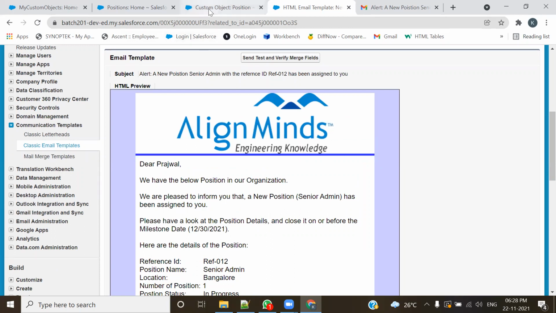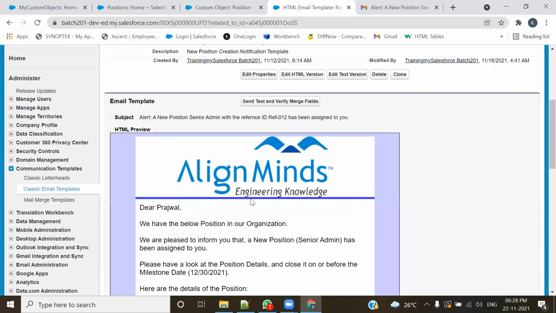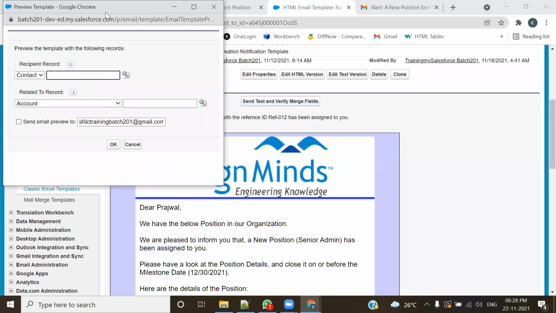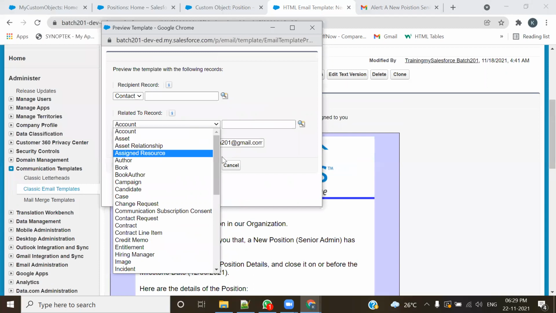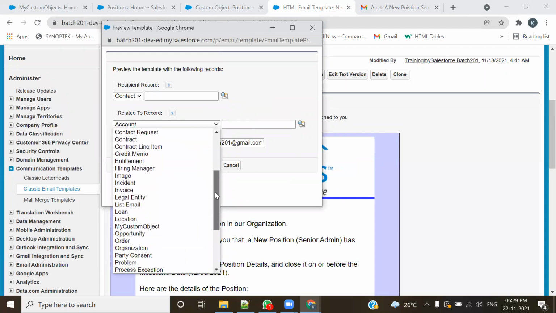Every time you make any changes, you need to refresh the page. Always remember this. If you don't do that, you are going to get the old data, but you always require a fresh copy of the data to be loaded. This is the reason you need to refresh it every time. Fine. So once again, I need to check this. I wanted to test this email template. So once again, follow the same process: send, test, and verify merge fields. Go and select the position object from here.